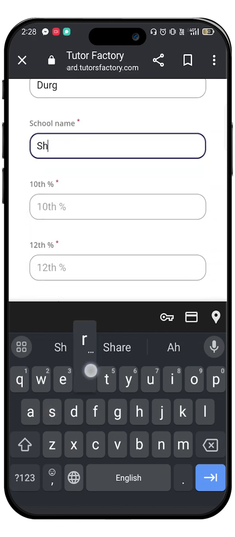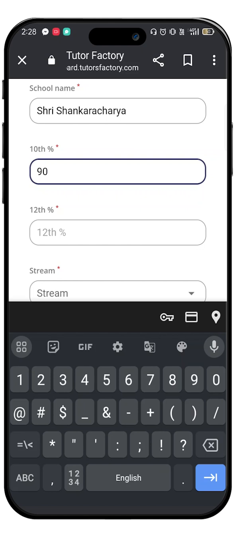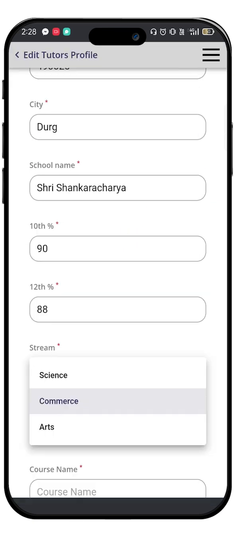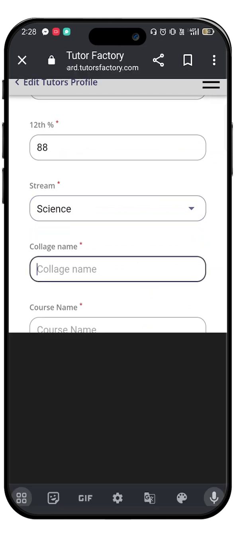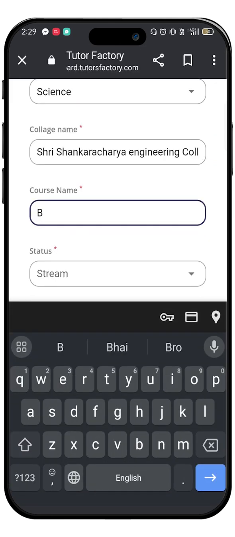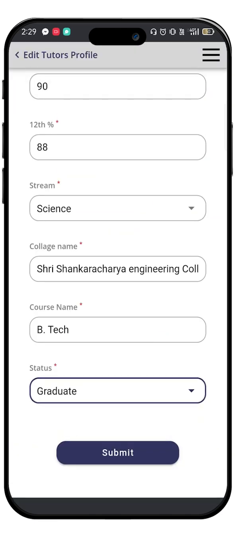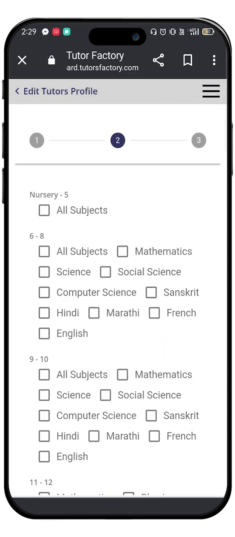Then enter your school name from where you have done your schooling. Enter the percentage that you have scored in your class 10. Make sure you just type the number. Do not include percentage sign. Just type the number. Select your stream. Enter your college name where you are studying or from where you have been graduated. Type the course name and select the status, whether you are pursuing graduation or a post-graduation, and then click on submit.